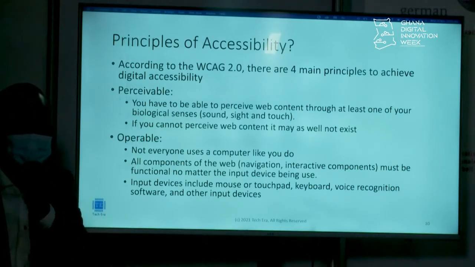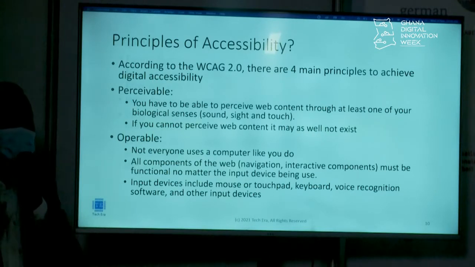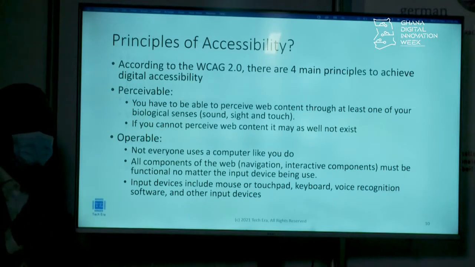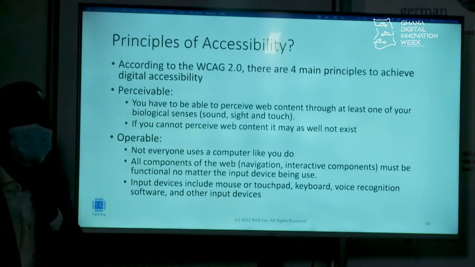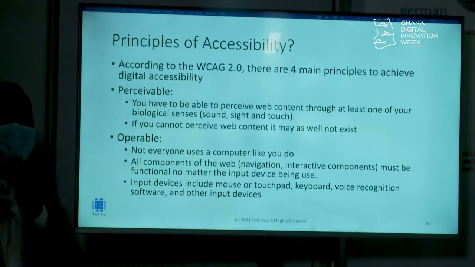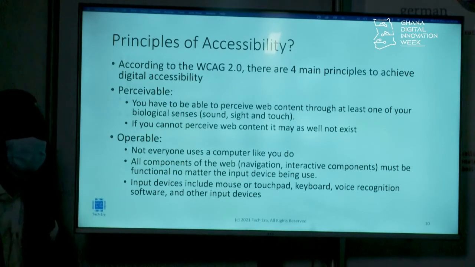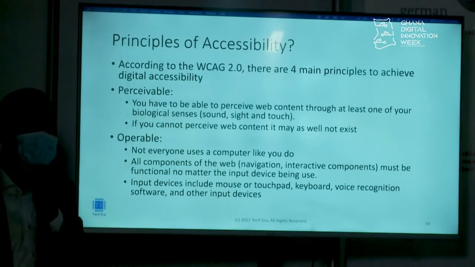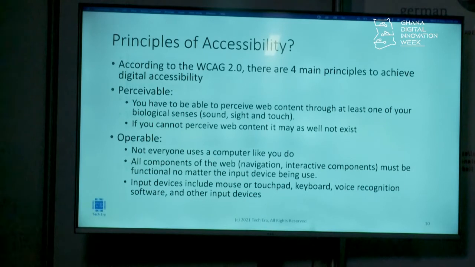Now, how do you ensure that your website is created in a way that they can be able to use the refreshable braille? Similarly, if you have someone who is visually impaired, the person will rely on speech software to access the website. How do you ensure that the website is speech software compatible, right? And there are many things that you can do, which we'll teach you during this workshop.